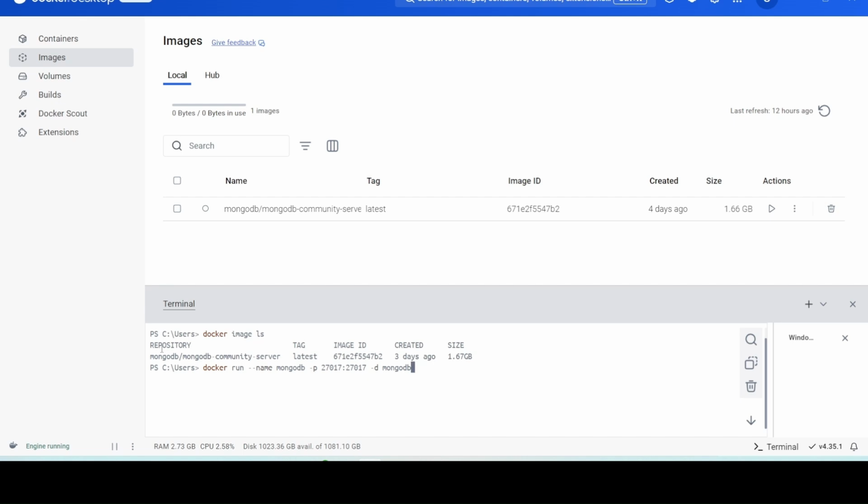Let's copy from here, paste, and then put latest. Now let's run this. Press enter. This will run our DB inside a container.